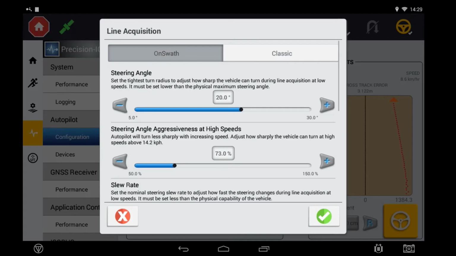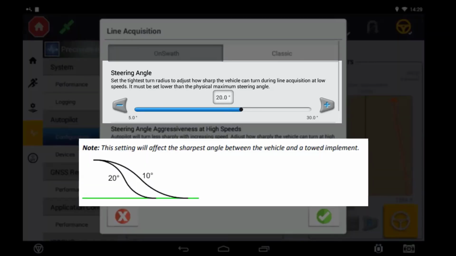Selecting OnSwath provides the ability to have greater control over the line acquisition performance of the vehicle. Steering angle sets the desired steering angle or turn radius of the vehicle during the turn. This is not a hard limit and may be exceeded. The value must be set to less than the physical maximum steering angle of the vehicle. A good starting point is 50 to 75% of the physical maximum turning capabilities of the vehicle. The default value of each vehicle profile is within this range.